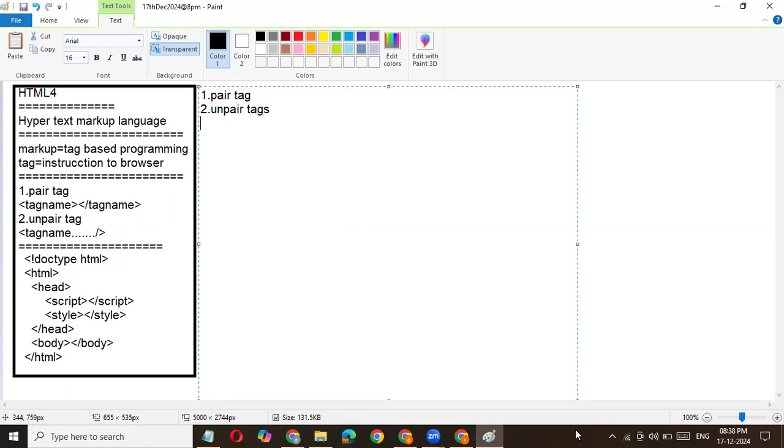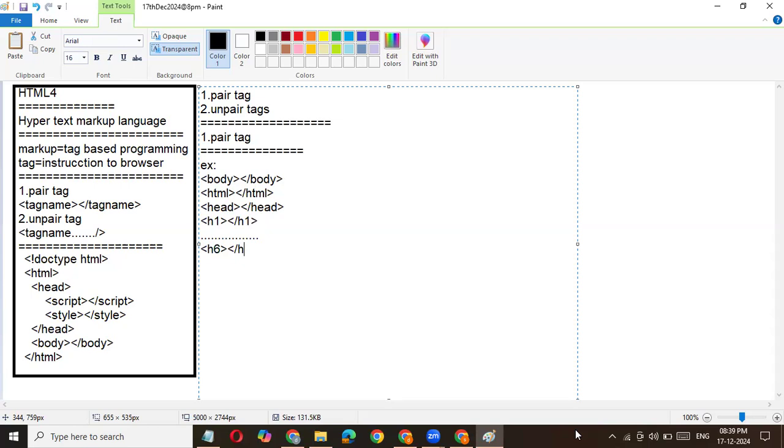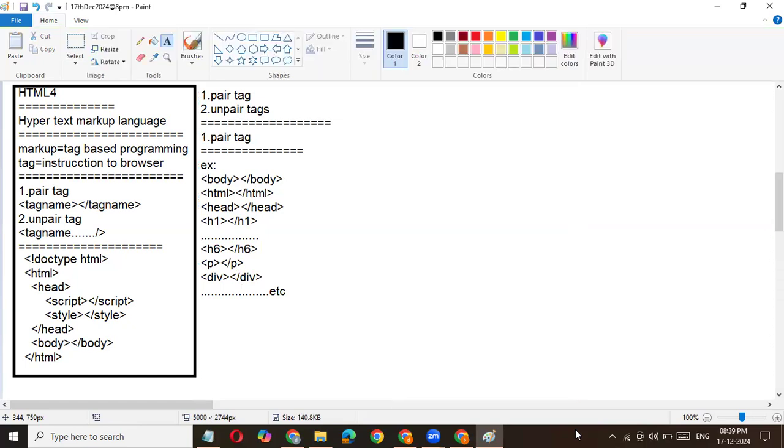Pair and unpaired tags. One is the pair tag. Examples for this: body tag, HTML tag, head tag, H1 to H6 tags, that is H1 tag, H2 tag, H6 tag, and paragraph tag. Here, div tag. These and others come under pair tags. This list of all tags comes under pair tags.